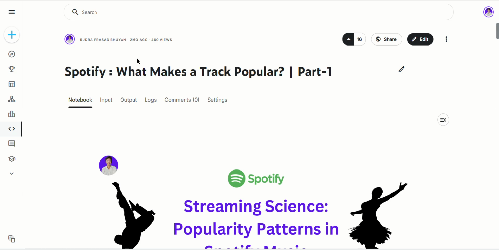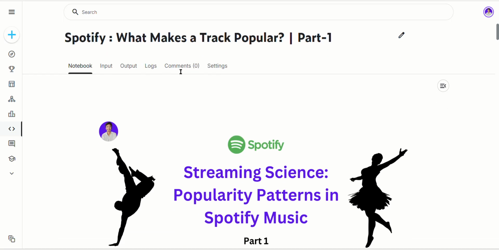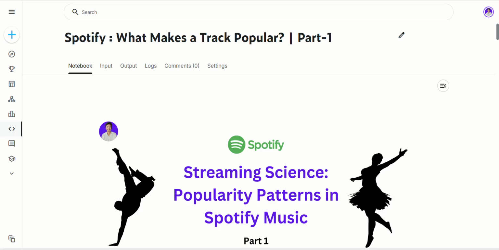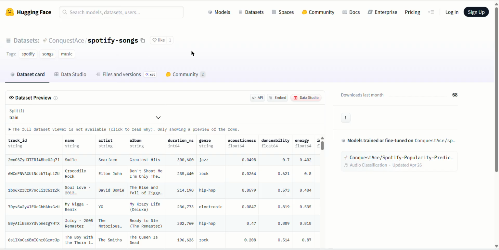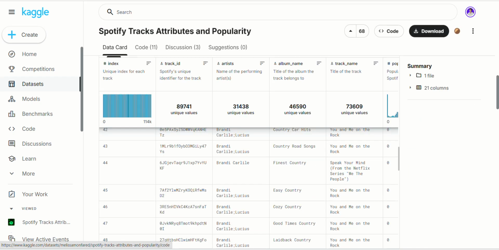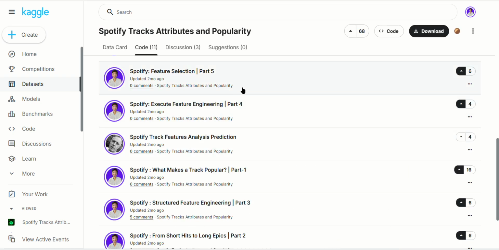So I started a series on Spotify, to show you how important the data is rather than thinking about just the model. First of all, this is the original data set, and here is the Kaggle data set, and here is the series of notebooks I did for feature engineering.